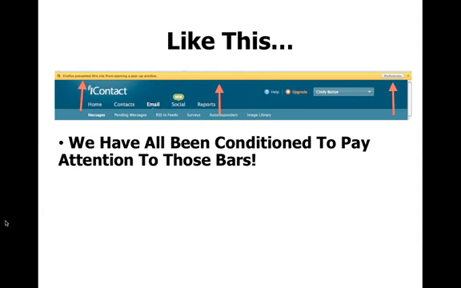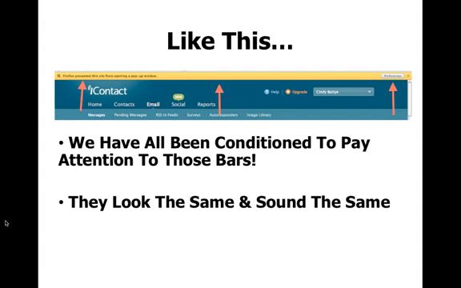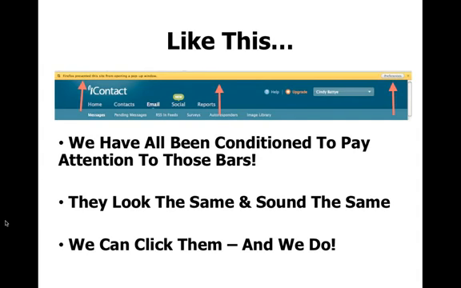And the thing is, for the past 10 years we've all been conditioned to pay attention to those bars because they look the same, all the variations of this yellow bar with some text on it, and they sound the same. They all come with this bleep sound as well. And the thing is, we can click them, and we do, because in this case I actually wanted to see this pop-up. This is something I needed for my work, so I need to click that bar in order to unblock it so I can see what's up there.